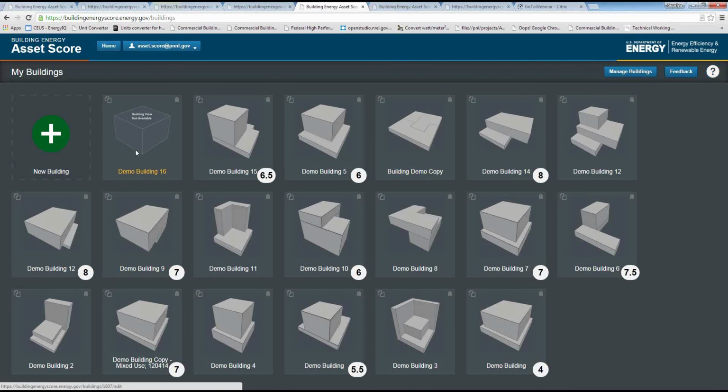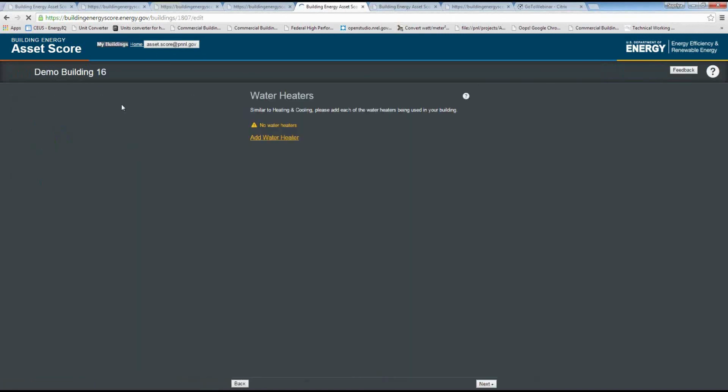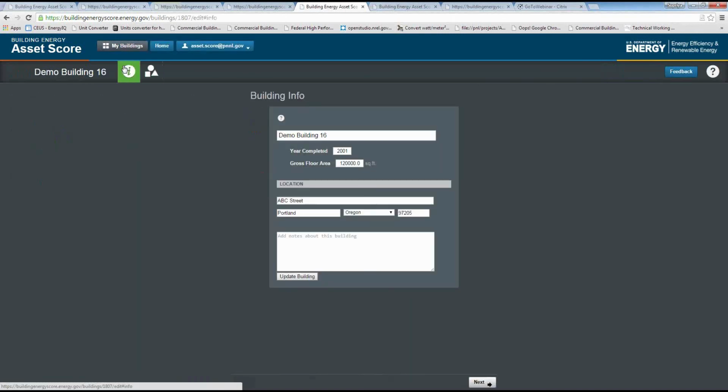So to move on, I've started creating a building, and we'll go ahead and complete the data entry process. Clicking on New Building is going to bring you to the building info page, where you need to specify a building name, the year completed, floor area, and the building location. The tool uses the year completed and the building location to make inferences or define defaults for any inputs that are not provided by the user. So the year completed should be as accurate as possible, and if the building has gone through a major retrofit, then this input should be the year of major retrofit.